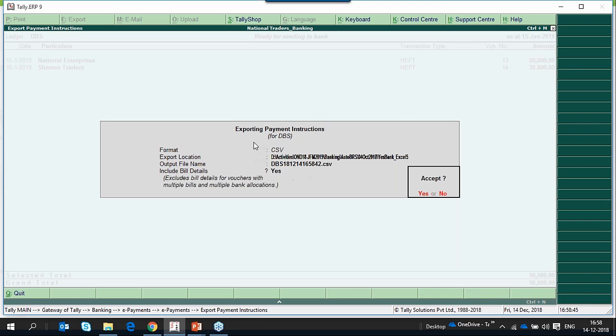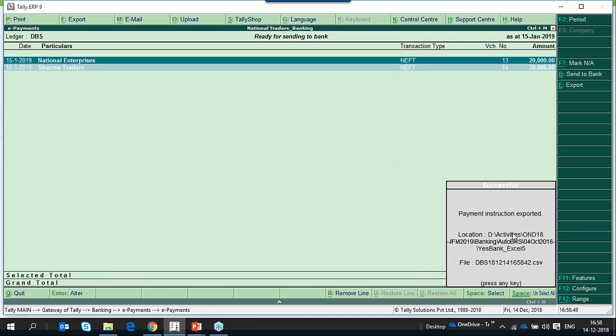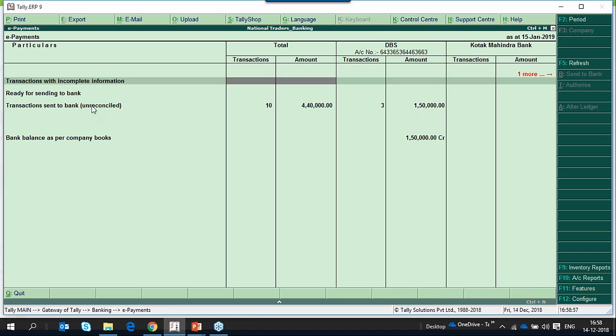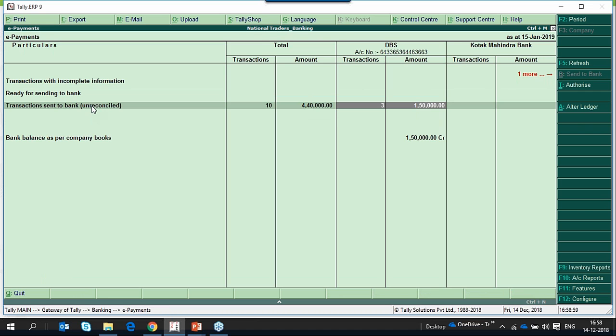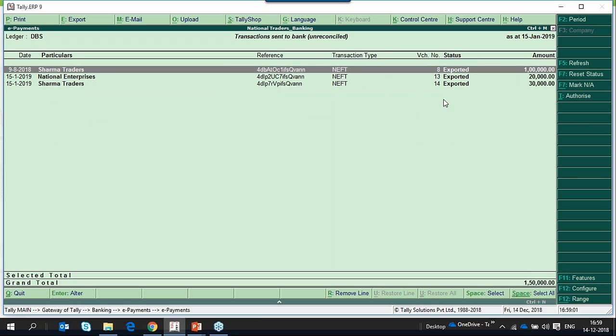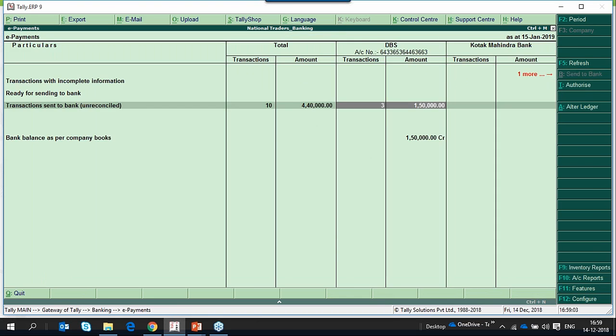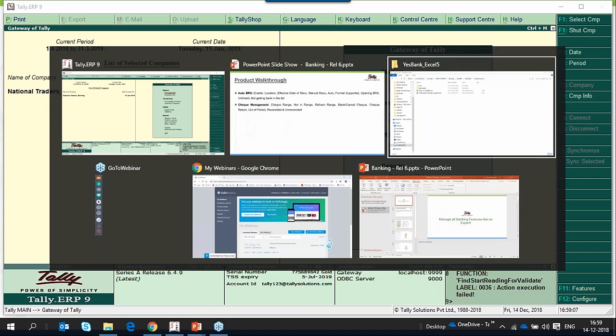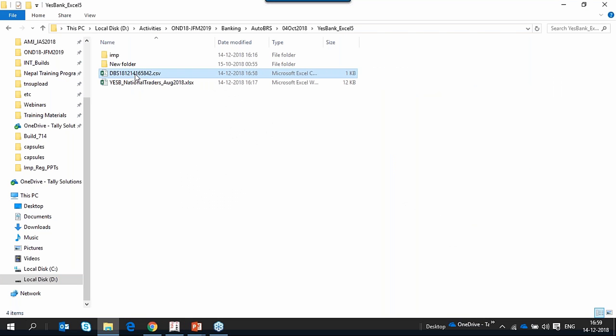All these transactions will be exported in a payment instruction file. The payment instruction is exported successfully. Transactions are vanished from this report and will go to send to bank. So if you see, the transactions are coming to the send to banks. And now when I go to the location, the payment instruction for DBS is available here, which we just exported.